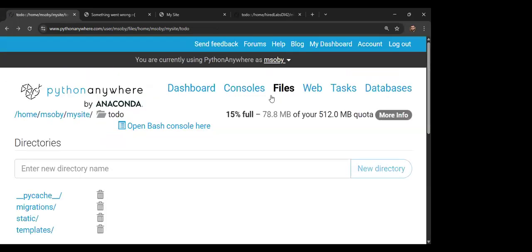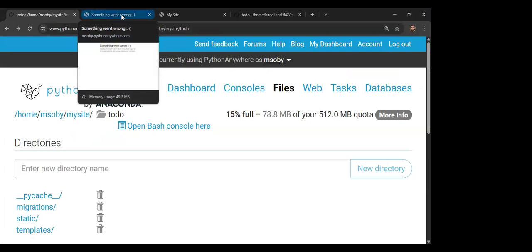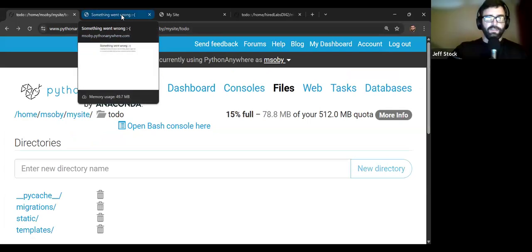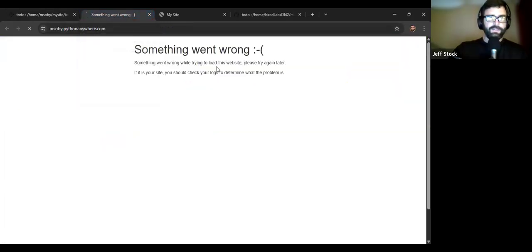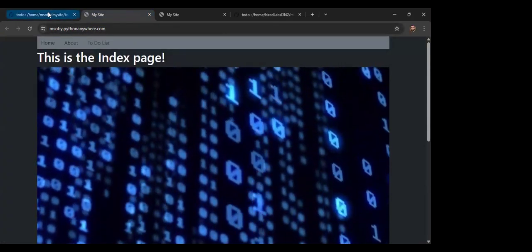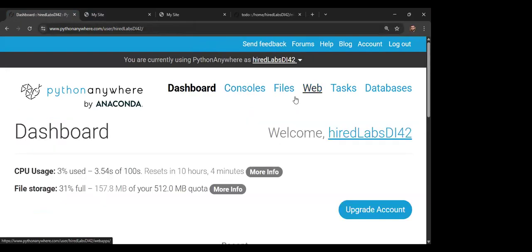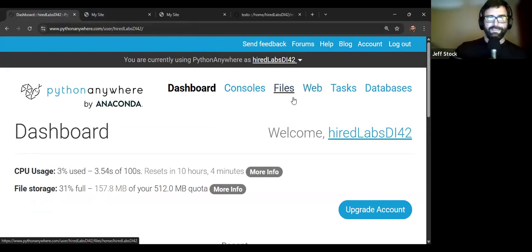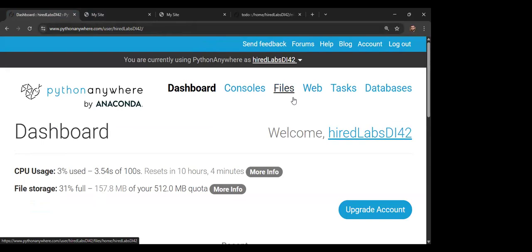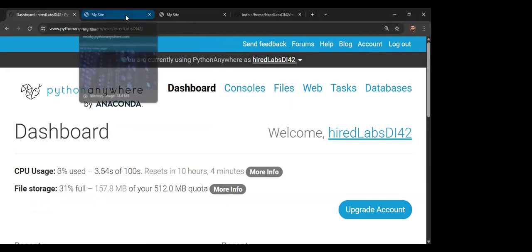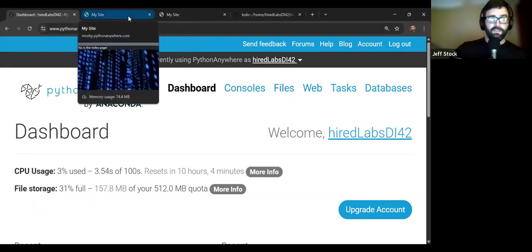I reloaded it, and there's my index page. All right, that's progress. To-do list, there we go. Add a task, I can do that. New task, do, status, submit, reset. Working? Seems to. Nice. Very nice.